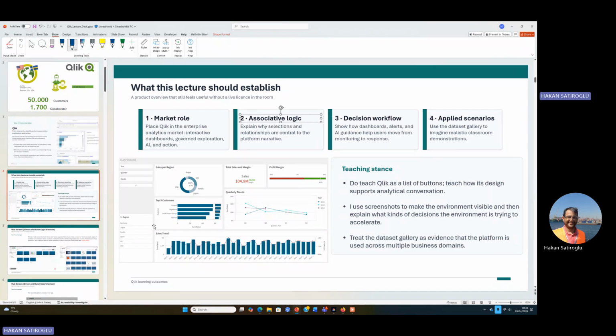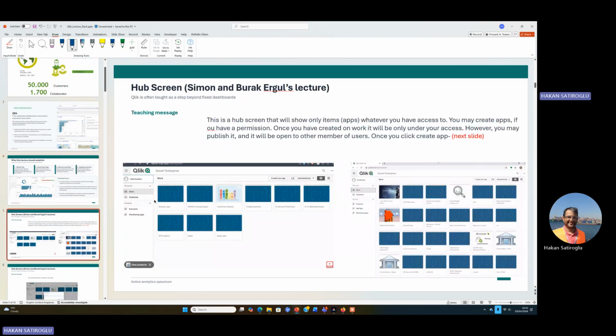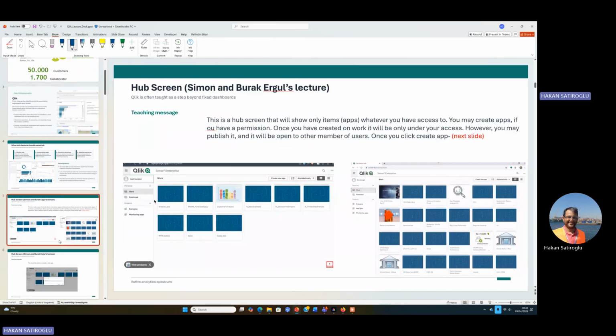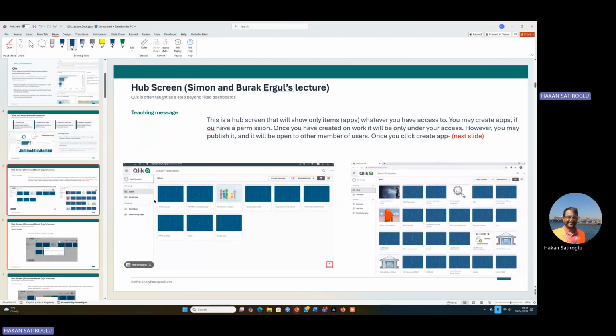Okay, so this is the interactive way. You can also put some alerts and AI guidance, to help users move from monitoring to response as well. So this is kind of an overall understanding. This is the entrance from Simon and Brock, both of them using the same application.